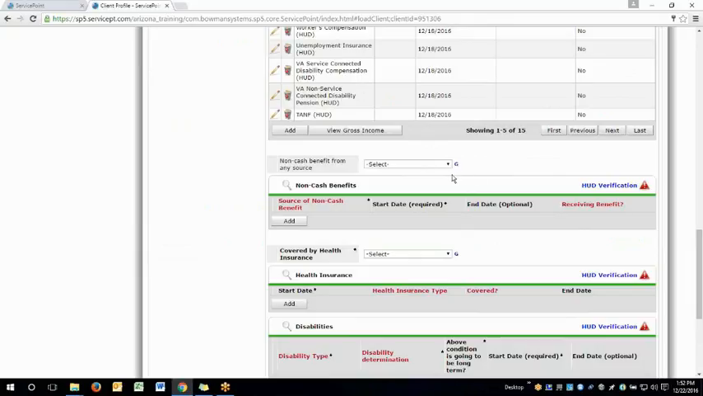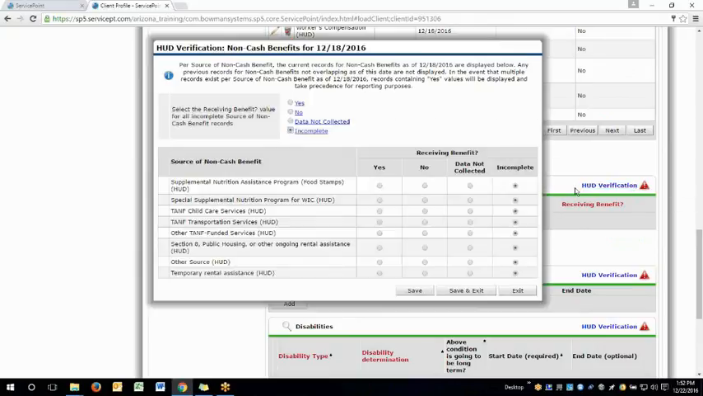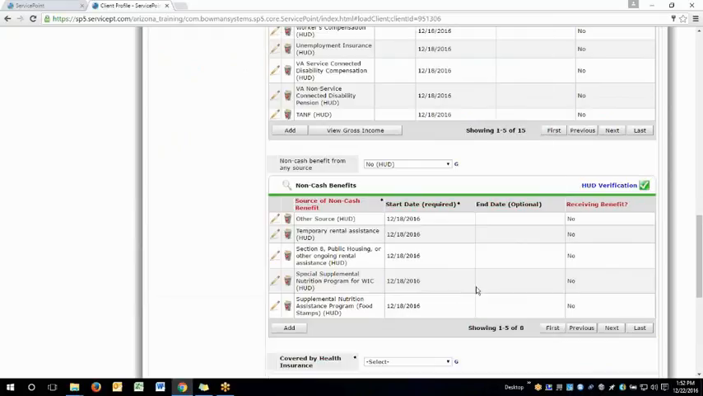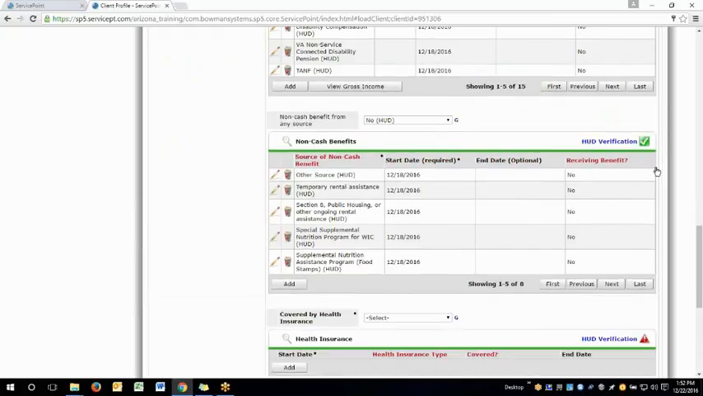Non-cash benefit from any source. Choose yes or no whether the client is currently receiving any form of non-cash benefit at the entry into your project. Non-cash benefit subassessment will then use the HUD verification link on the right and answer yes or no to every source of the benefit on the list. For this example, we will say no using my radio button at the top. Then we'll click Save and Exit, and the HUD verification link should have a green check mark now.